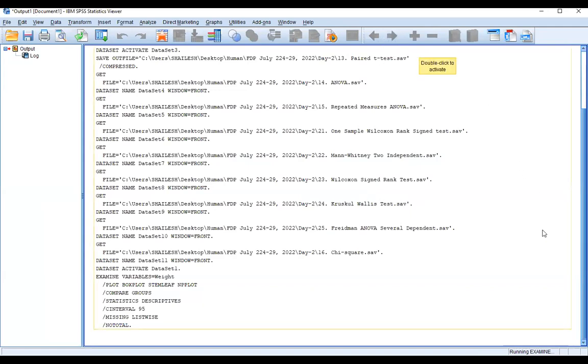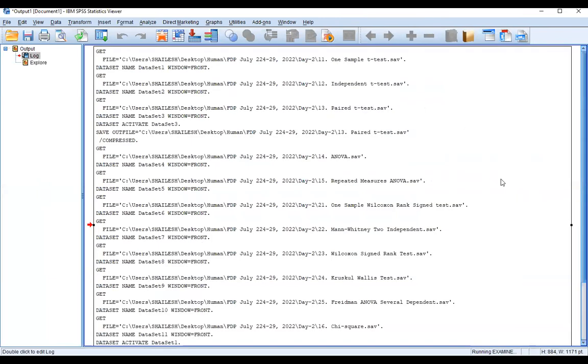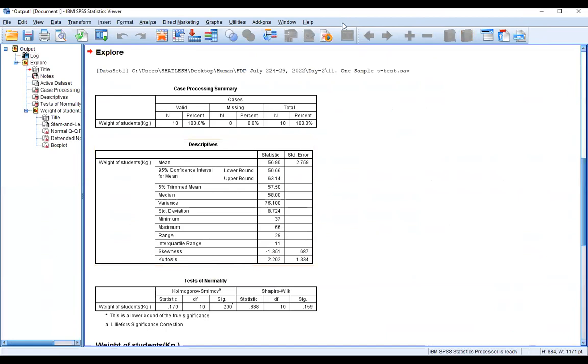Just wait, the result is coming. Yes, now you can see. Is it visible to you? Can you see this output? Yes. Okay, now you can see the p value.